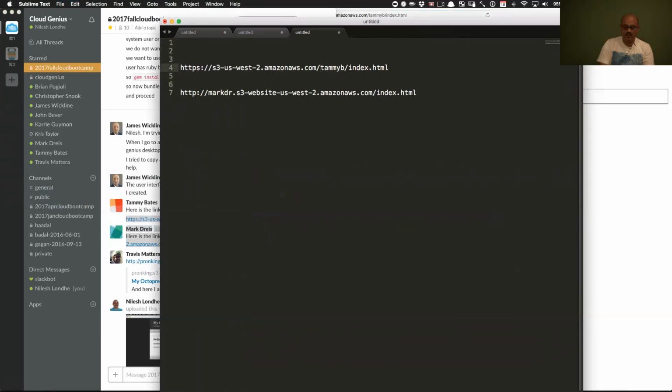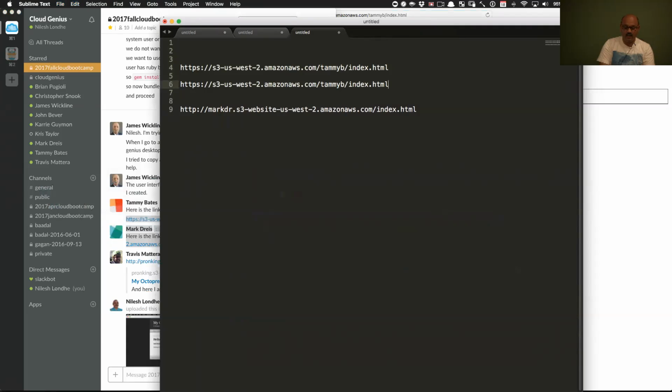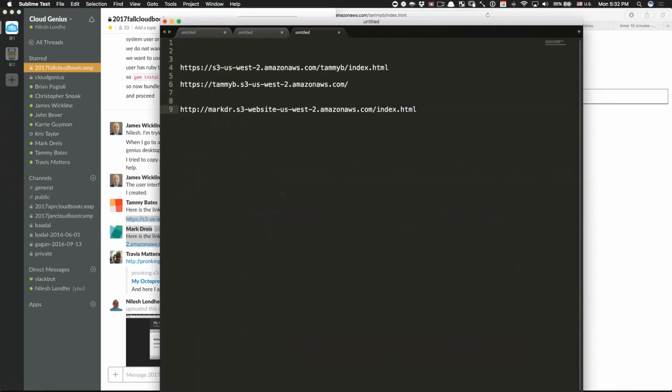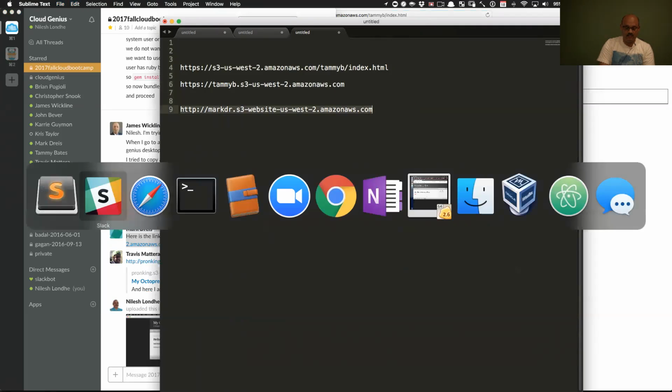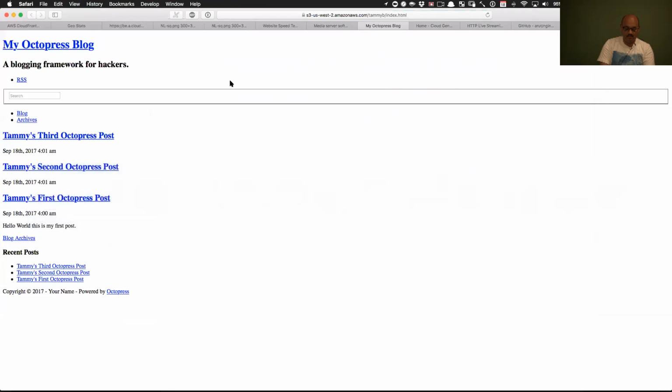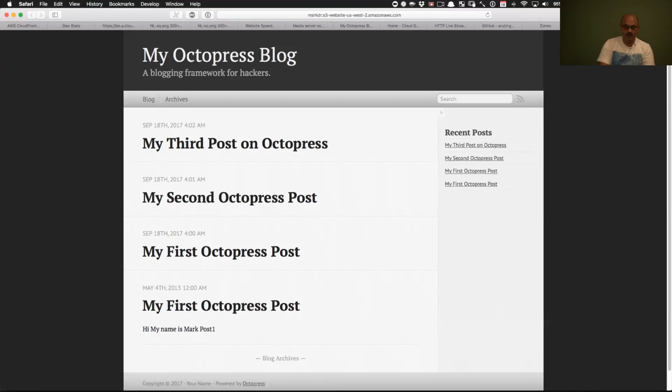Let's copy this line number 4 and rewrite it a little bit. Go here, dot, and you don't need the index HTML actually. In the case of Mark as well, you don't need that index HTML. And let's see if you open Mark's website correctly. I'm going to take line number 9, put that in a new tab, and it opened up nicely.